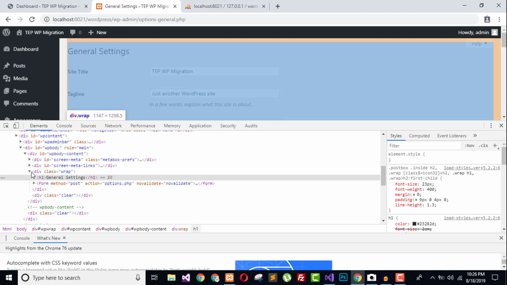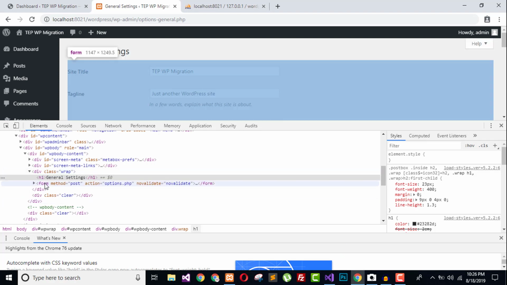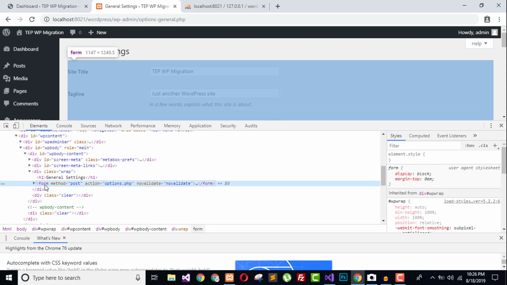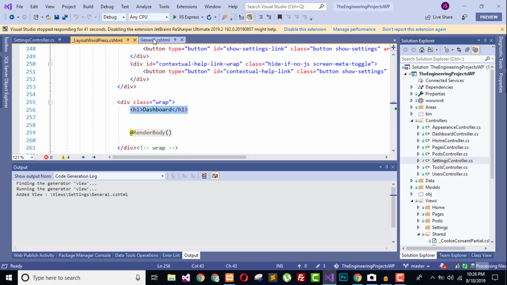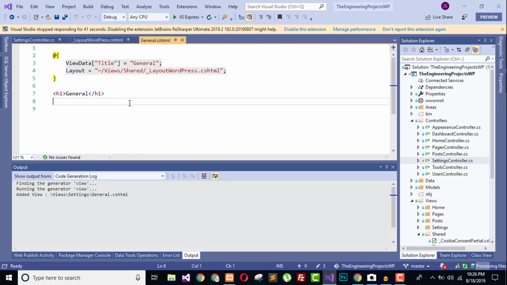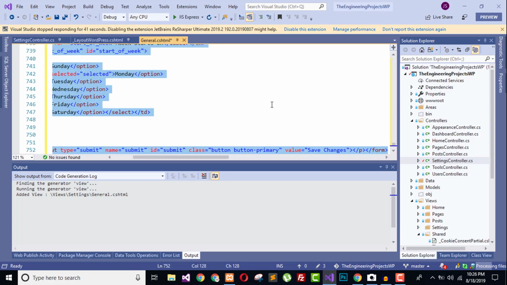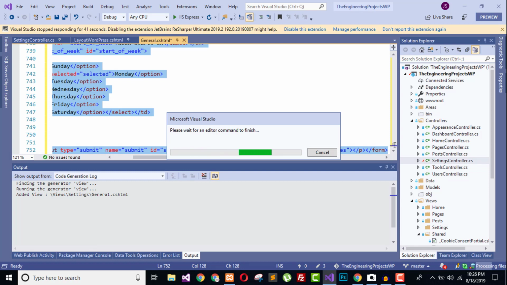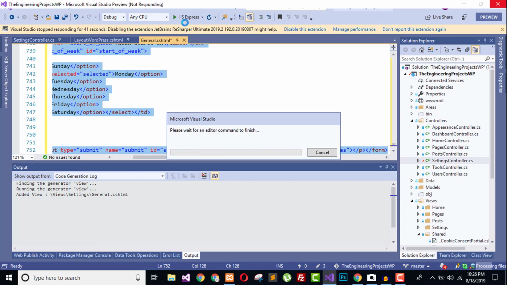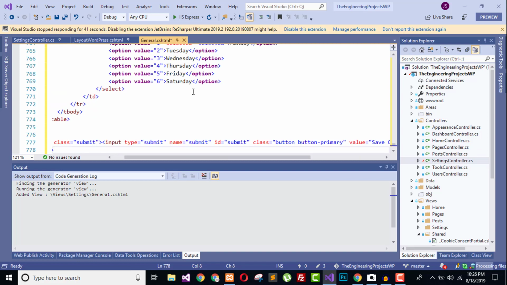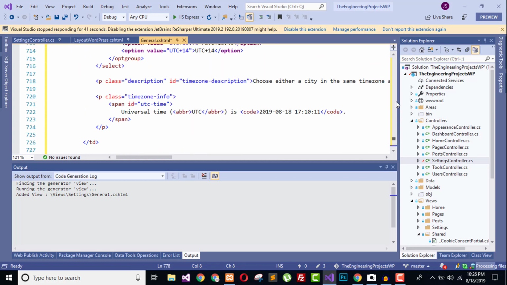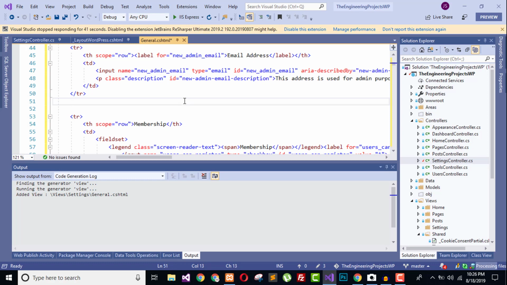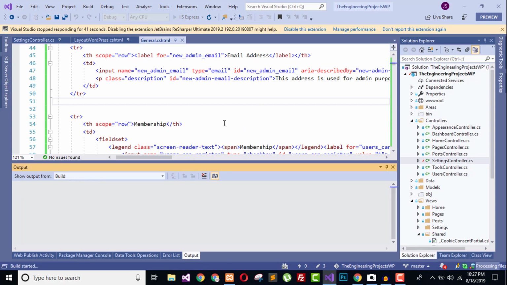So from this we need to copy information. Simply copy this and paste that here like this. Then we will save it and run our application. Okay, it's done. Save it and execute our application once again, so it will get our latest code.